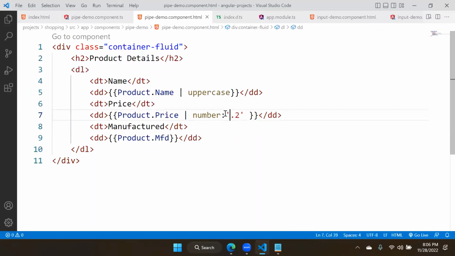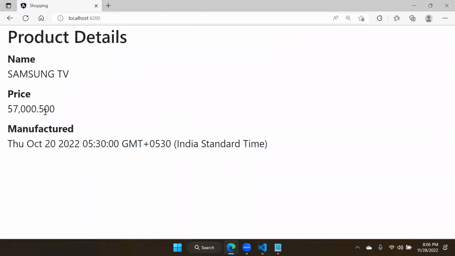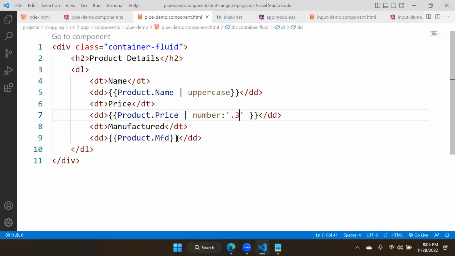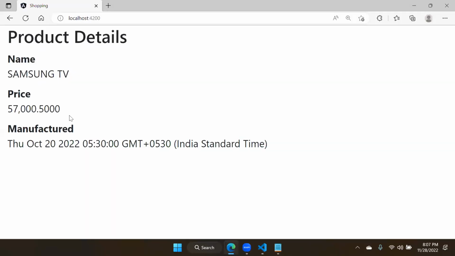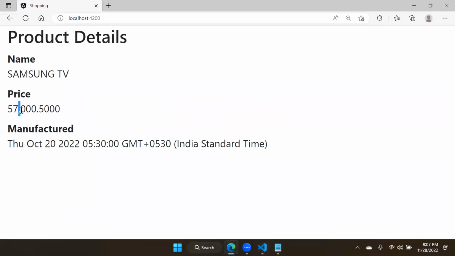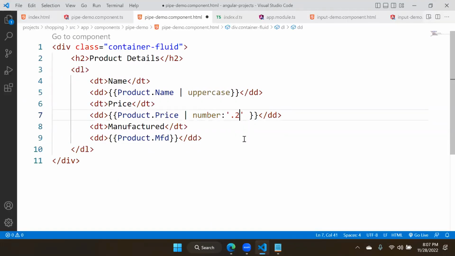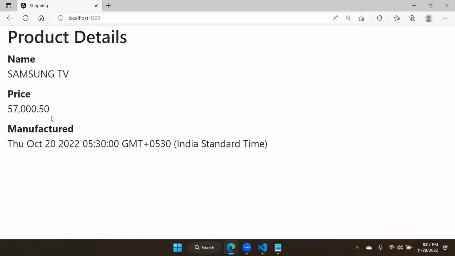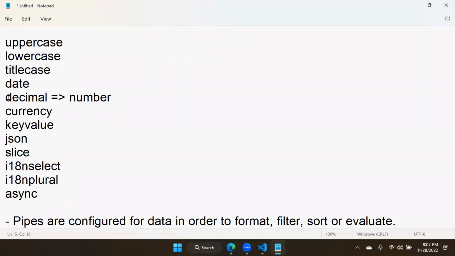If you are not sure about the number of integer values, you can just leave it and define just how many fractions. Suppose I give the fractions 3. You can see the 3 fractions will come. If I define fraction 4, then it will give 4 fractions. Right? That means what is the parameter? The parameter for number is how many fractions. By default, number has a 1,000 separator. And if you want a number of fractions, you can decide here. That is what number can actually do.